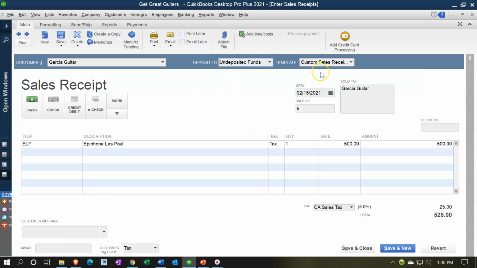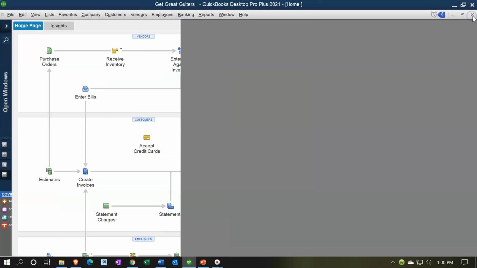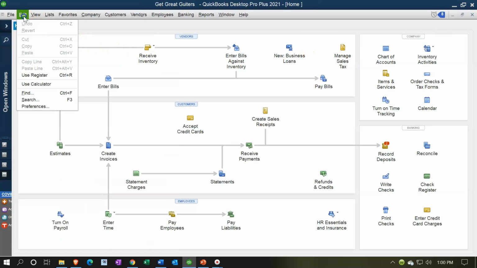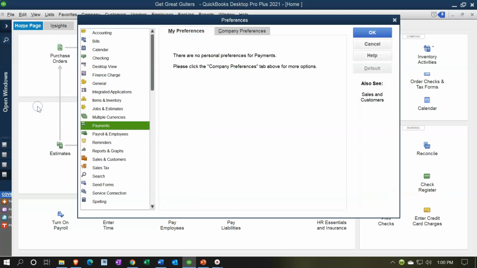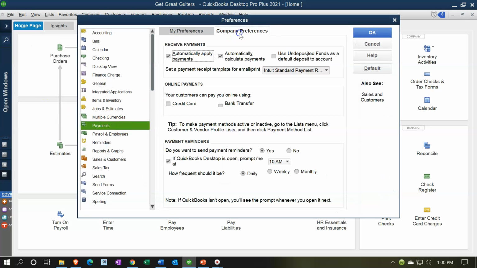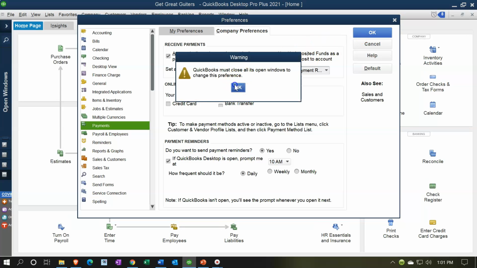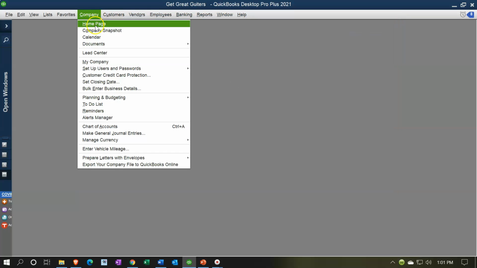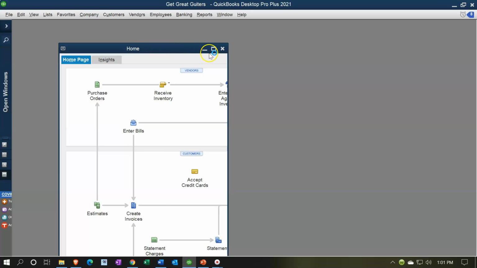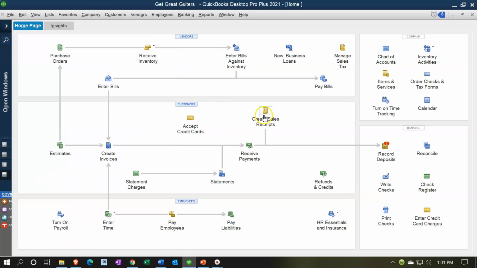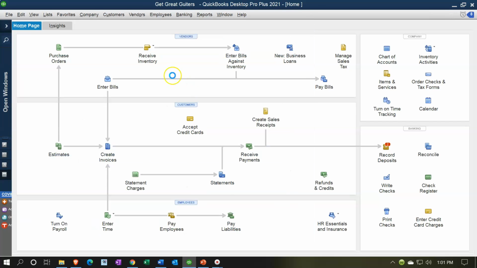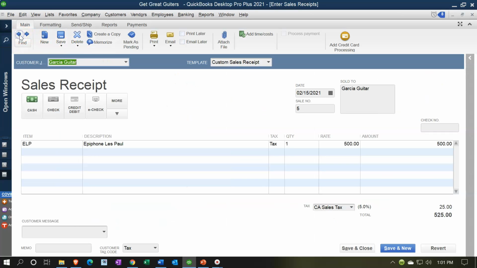So in order to see that, I'm going to close this back out and look at the options to see that option. If you go to the Edit dropdown and go down to Preferences, we're in the Payments section, Company Preferences. This item right here will typically be checked off by default. I'm going to check it off now just to show you what that looks like and say OK. And then we're going to say OK. And now it closed all my windows, so I'm going to open up the Company dropdown, Home tab, maximize the screen, and then I'm going to go to the Create Sales Receipt again, and then go to the prior sales receipt so we can see that same sales receipt.